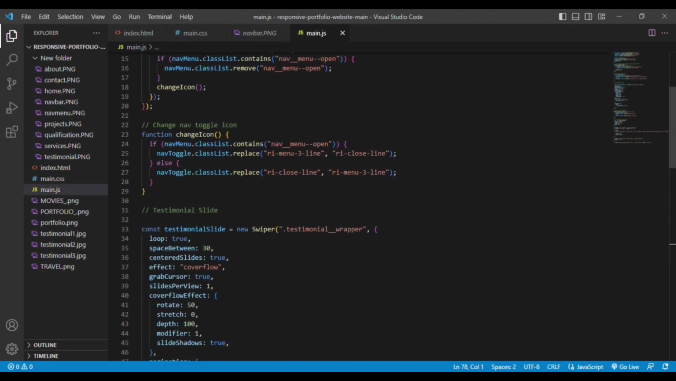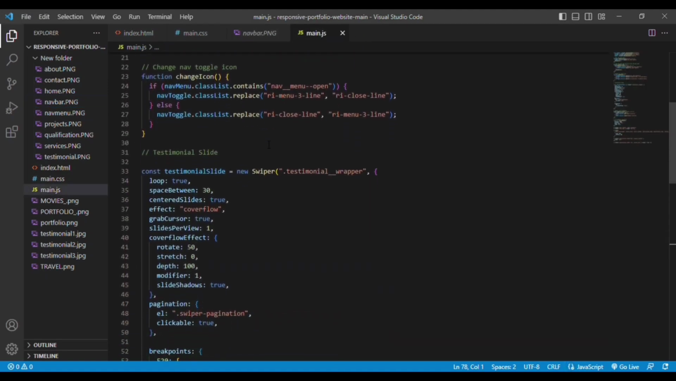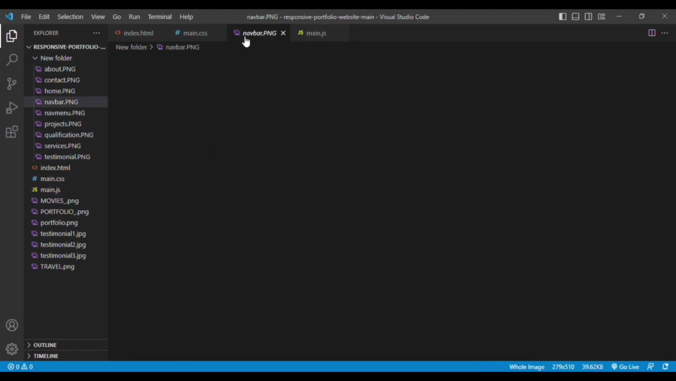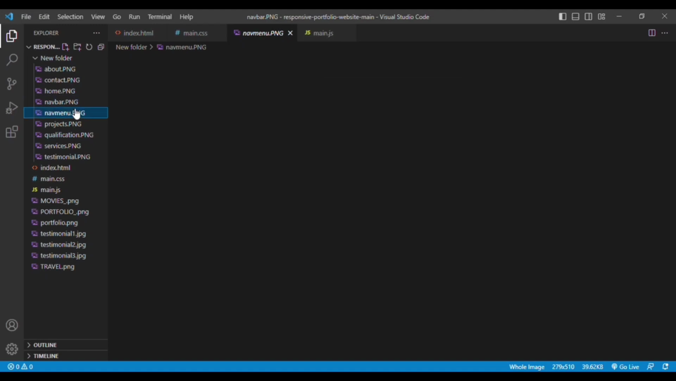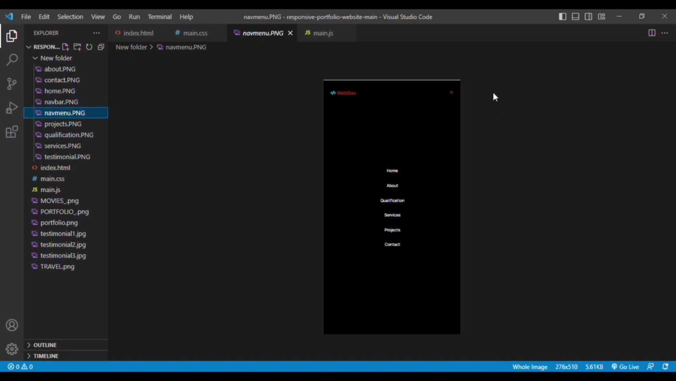Then we have the change in nav toggle icon. This is for the change in nav element. So what happens is when we click on the menu icon, you want the menu bar to show. At the same time, you want the icon to change, right? You want the cross icon.